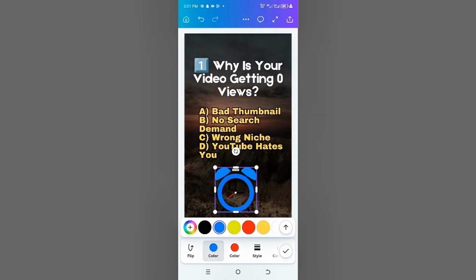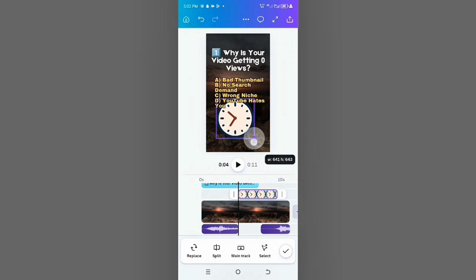You can also change the color if you don't like it. Do you understand? I don't really like the color. Let me check other colors. Okay, this is better than the other one. Okay, I think here is good.